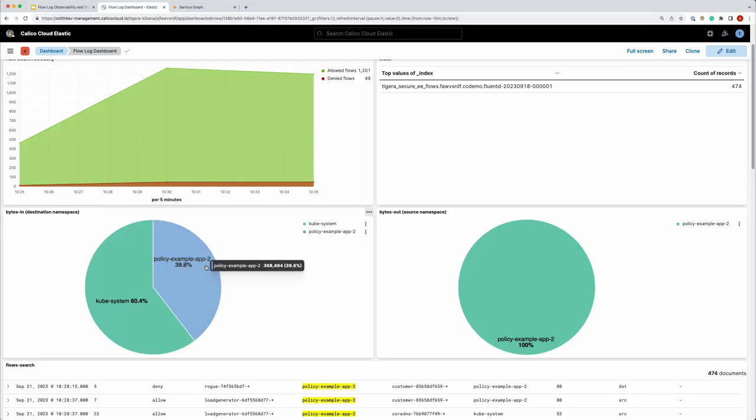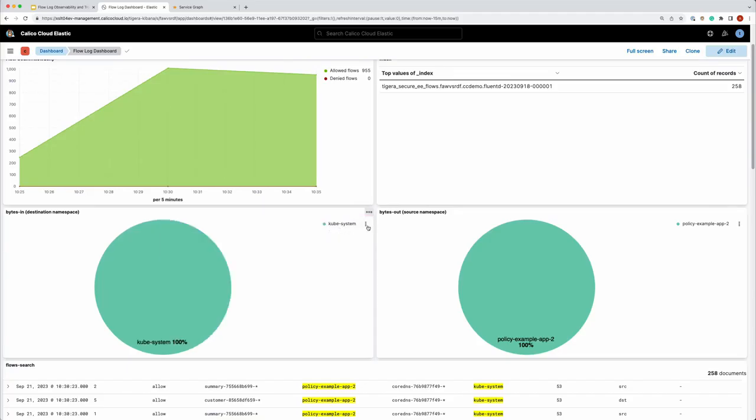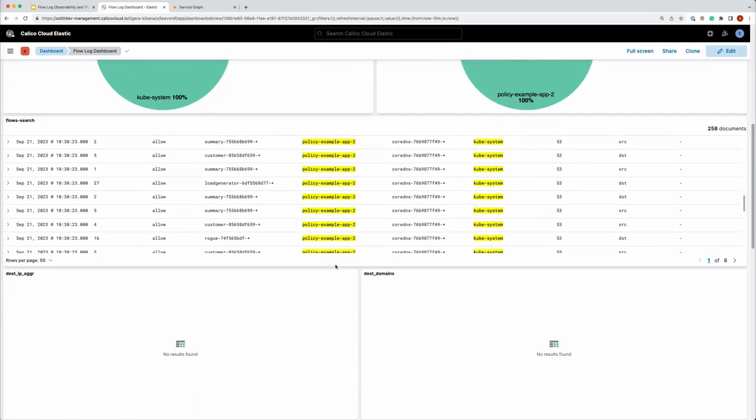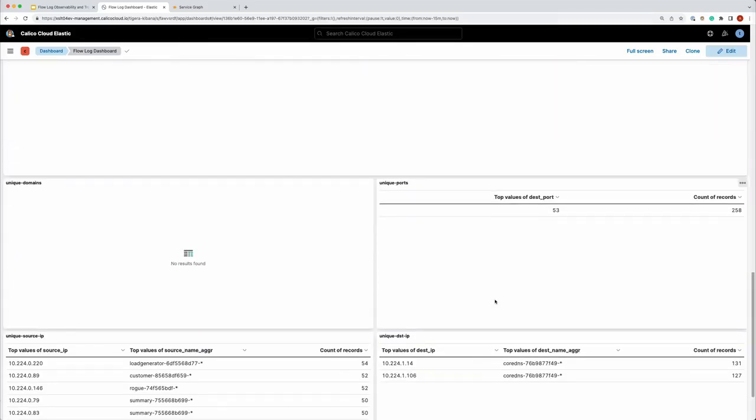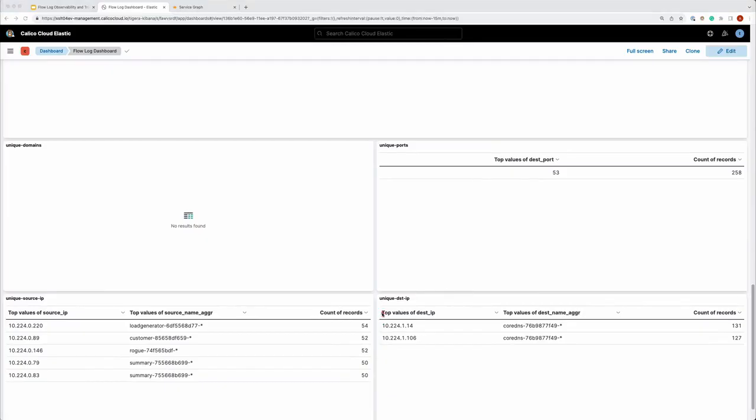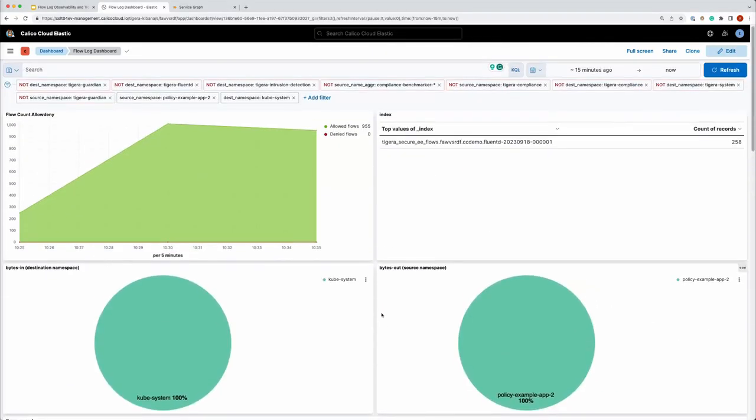Now, let's say I'm interested in looking at traffic going to kube-system. I can come over here and apply the destination filter to kube-system, and that's then going to give me the traffic to kube-system, and most of it seems to be DNS traffic. If I go to the unique ports here, it's just port 53, 258 records. And if I look at the destination further down, these are the CoreDNS pods. So most of the traffic from this namespace seems to be DNS traffic.